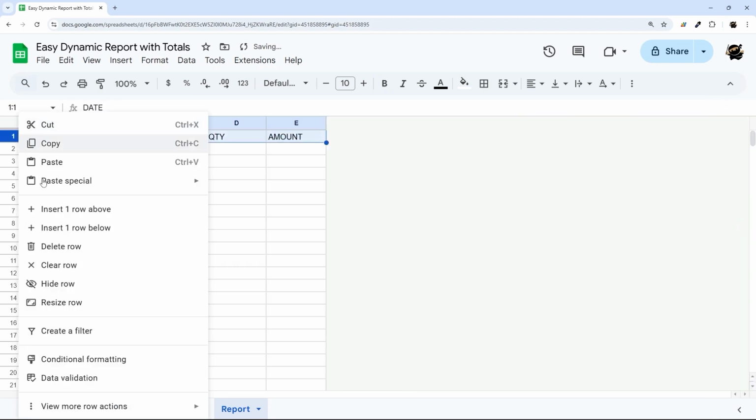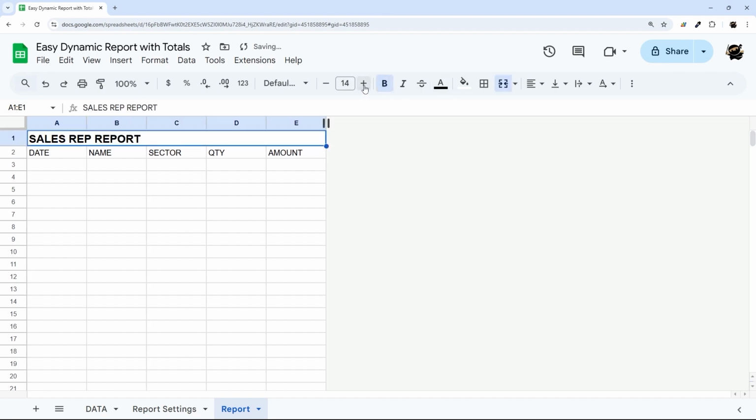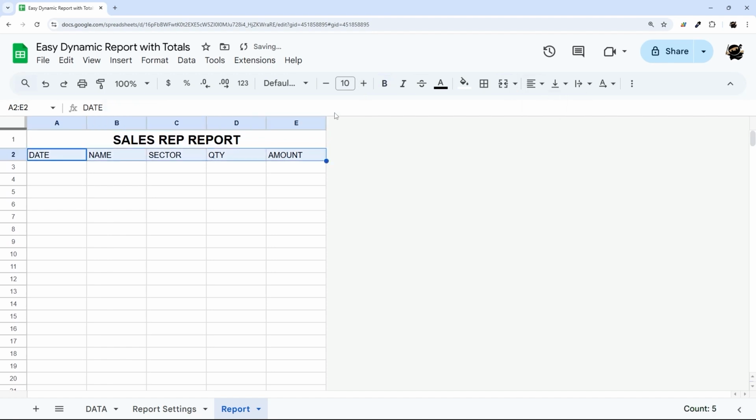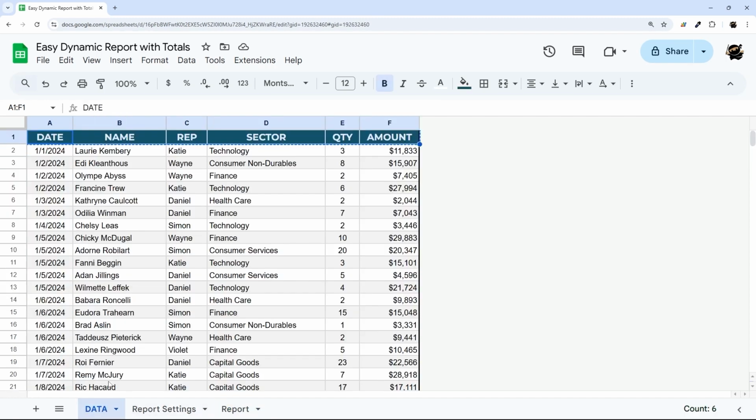Just like that. And then if you want a row above or more than one row above, for example here, we could just say, this is our sales rep report. And we can do a little formatting on that. Same thing here. We can do a little formatting on this. And then we want to drag this down just so it'll show up even if there's multiple pages on our report.